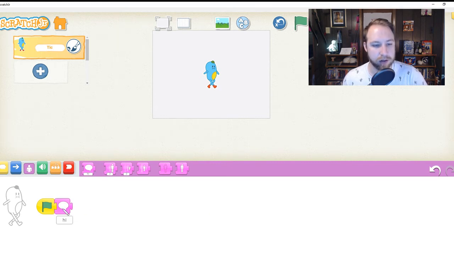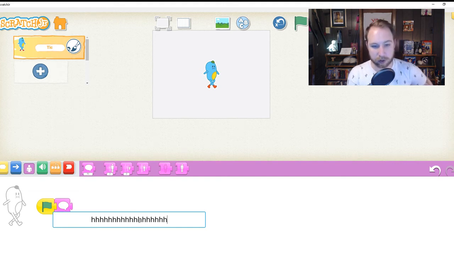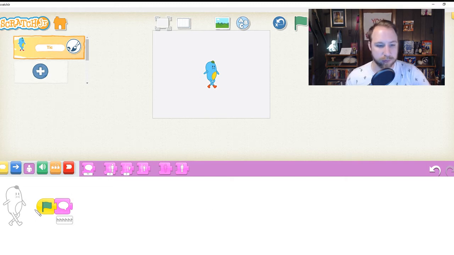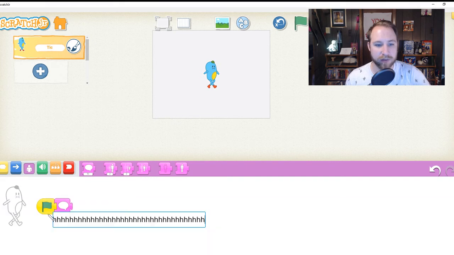Beneath the say block, there is a little section to enter text. Now you can enter quite a bit of text in this. For instance, if I simply hold down the letter H, it's going to go for quite a ways. And as I run the program up here with the green, the character will then say the letters. Now, notice that I have a lot of H's here, but they didn't all get written out.